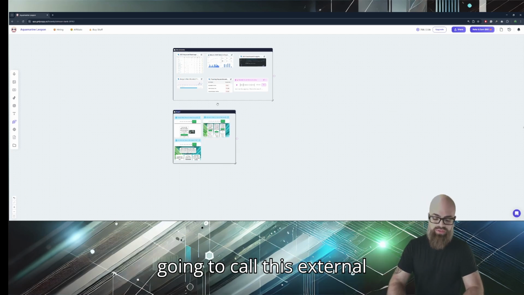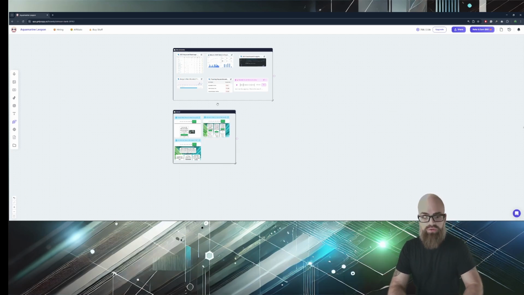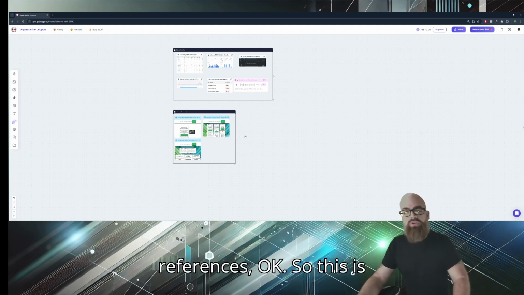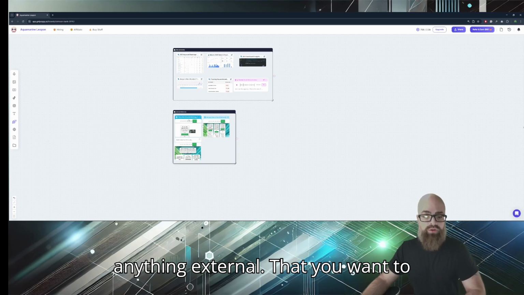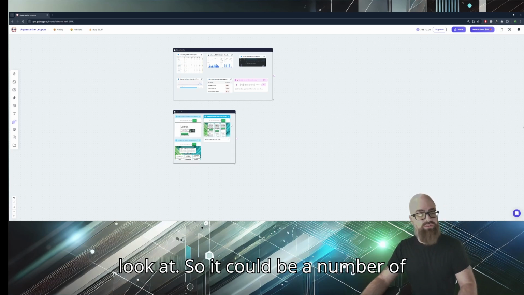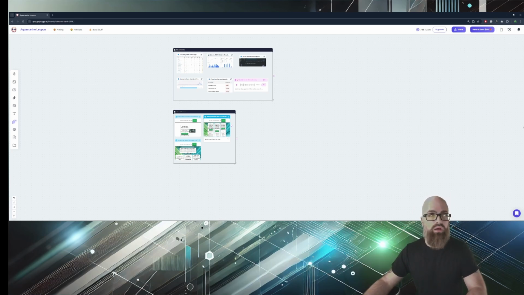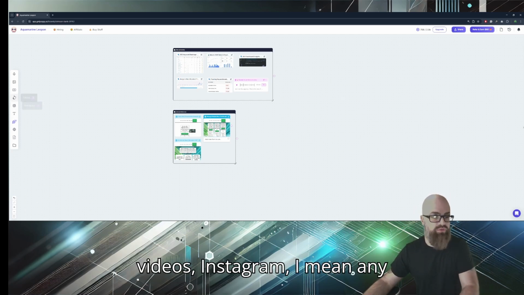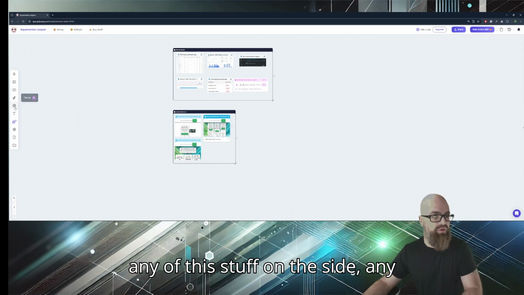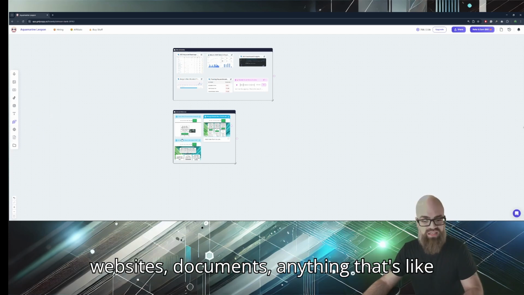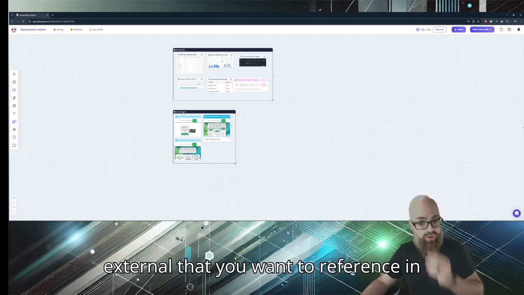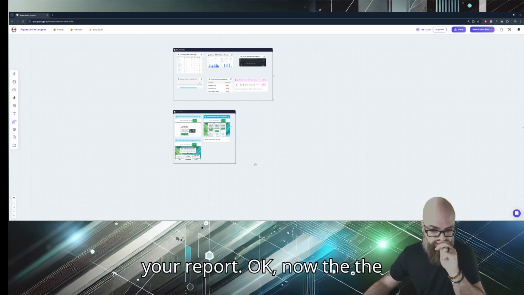We're going to call this external references, okay? So this is anything external that you want to look at. So it could be a number of different things, right? It could be videos, Instagram. I mean, any of this stuff on the side, any websites, documents, anything that's external that you want to reference in your report. Okay.